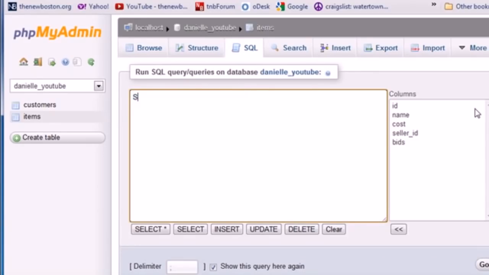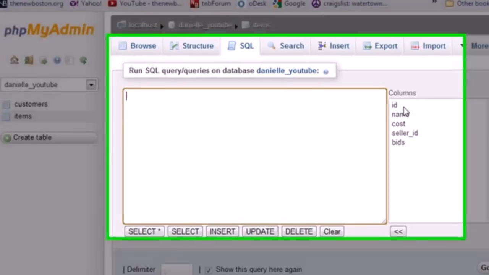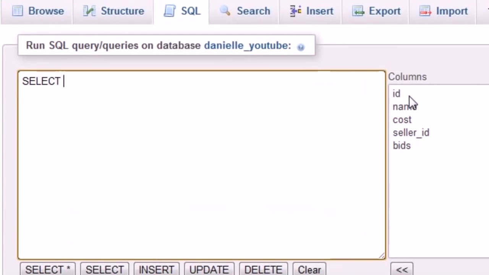Let's say we wanted to search for items that started with the keyword new, like a new dog or a new computer. So what we would do is write select name, because remember, name is the name of the items, like carpet or brand new iMac computer. Select name from items. Items is a table, remember, where the name of the item is like.